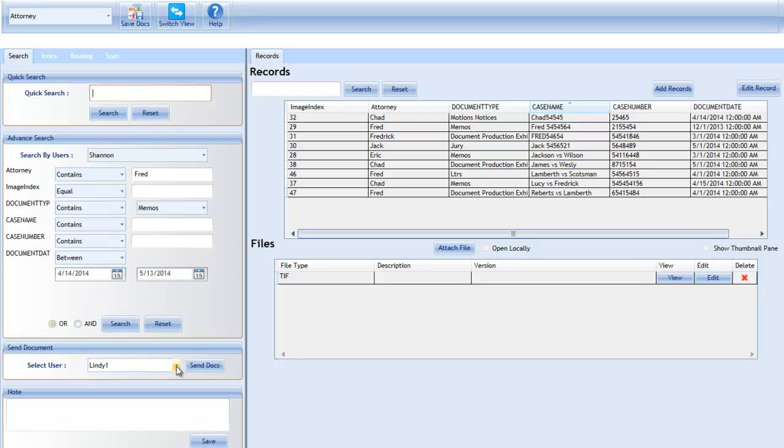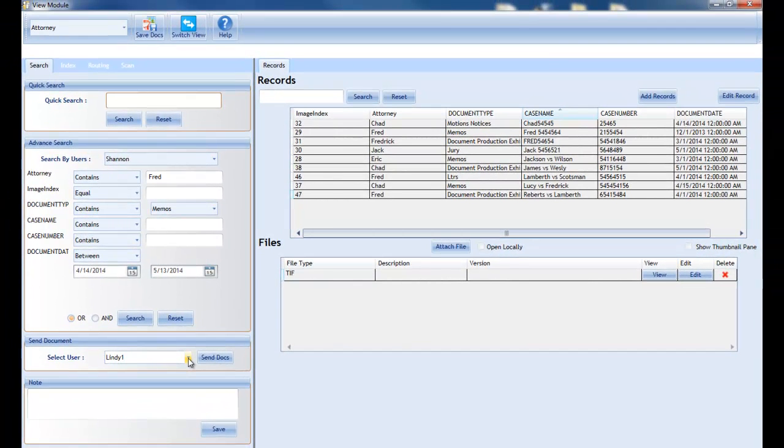You can send a record from one user to the next. You could create departments that you want to send records to as well. We have a notes field. Over here to the right, we have the records table.